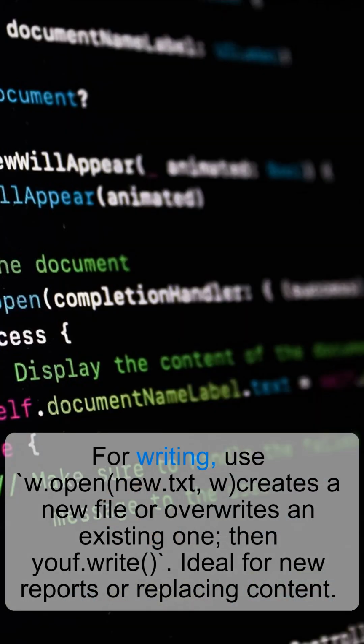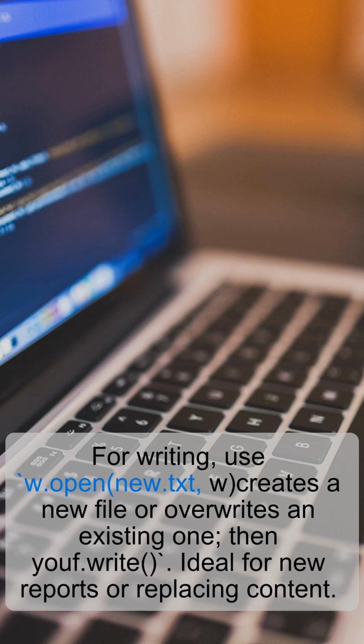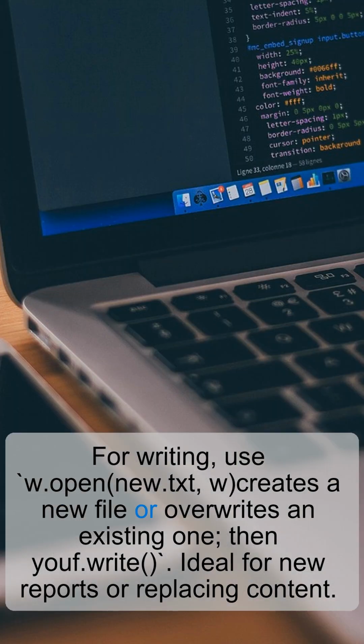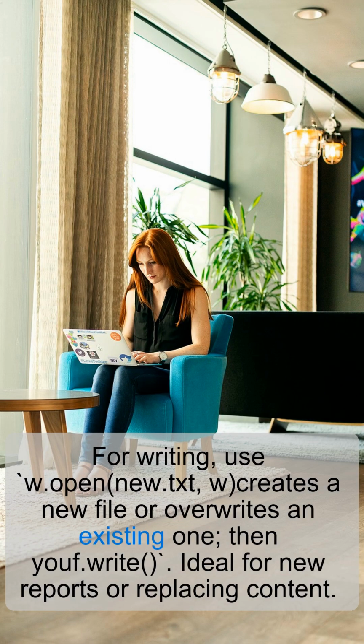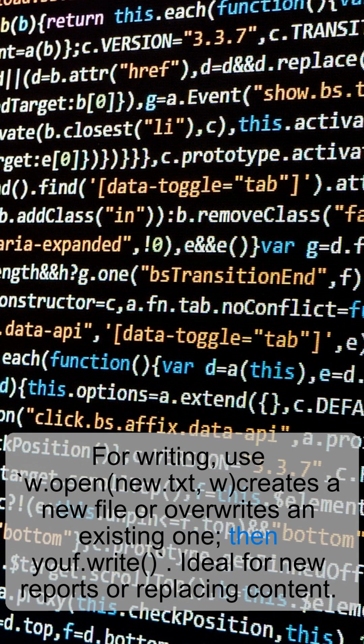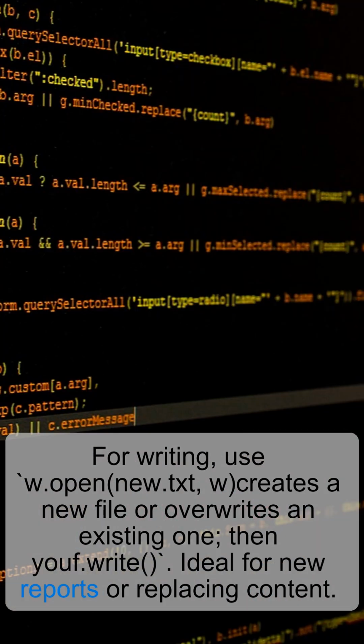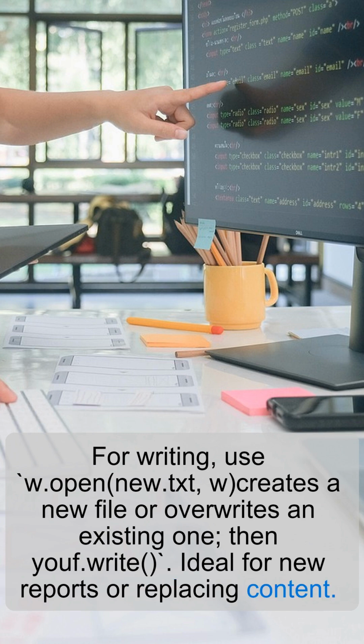For writing, use "w". open("new.txt", "w") creates a new file or overwrites an existing one. Then write. It's ideal for new reports or replacing content.